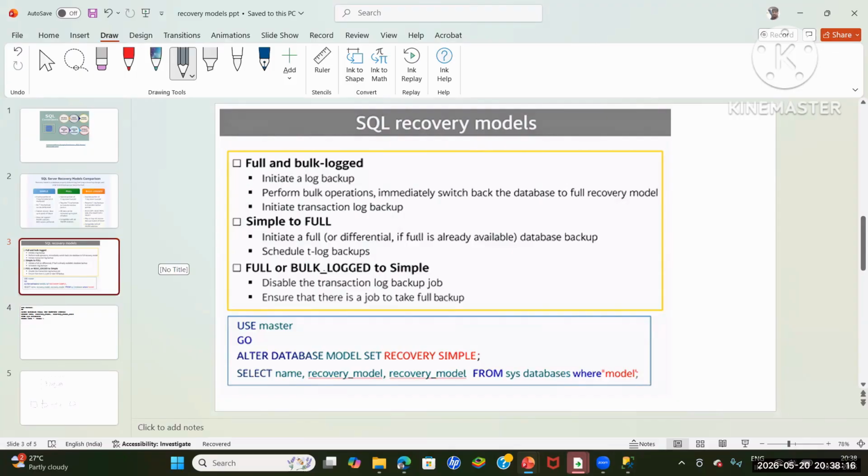And for full or bulk logged to simple, you need to disable all the transaction log backups and ensure there is a full backup when you are switching from full or bulk logged to simple. That is what we needed to discuss today about recovery models.